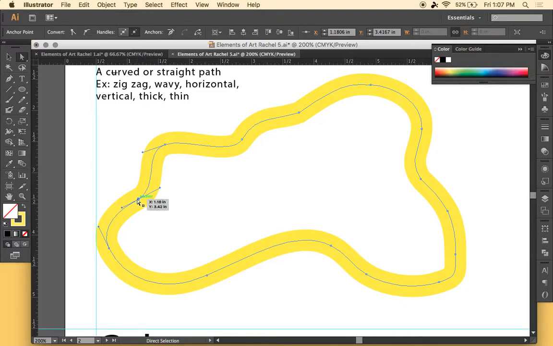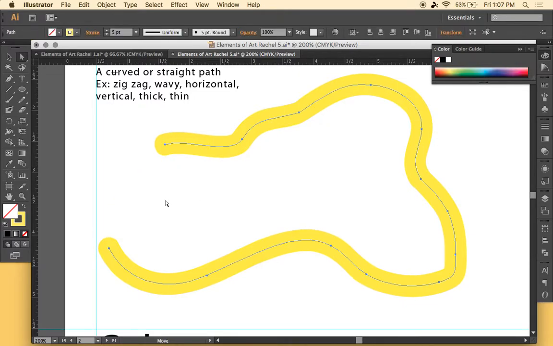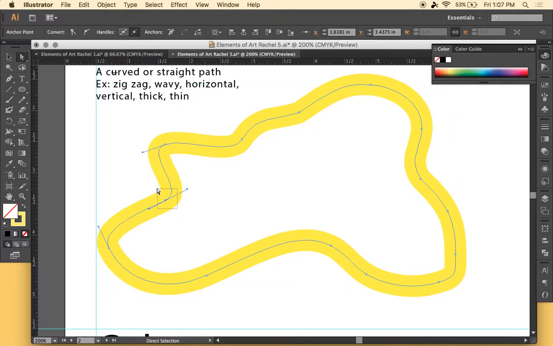So let's say I want this anchor point gone. If I just hit delete on my keyboard, it breaks my path. Look. There's no path where there just was because I deleted it. But if I click this minus to remove that selected anchor point, it'll just get rid of it for me and keep my path intact.